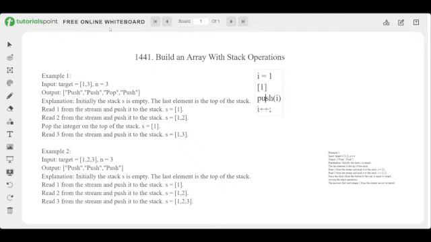Similarly, now we'll be pushing again. Let's say this is in a while loop with some condition, let's say while the last element of the array is not equal to the target.